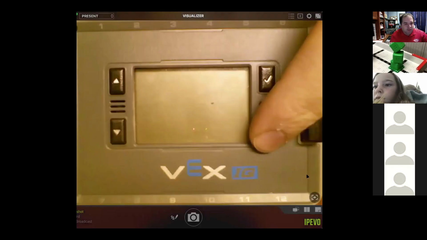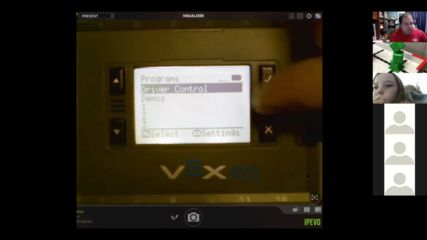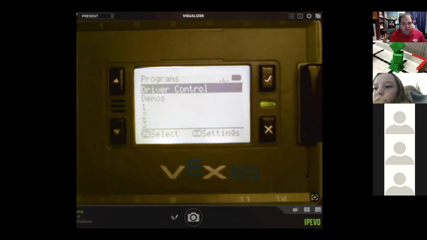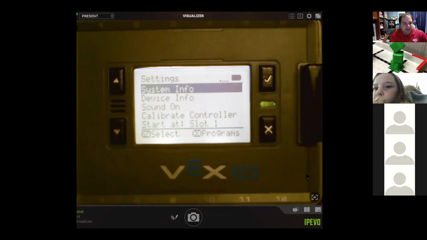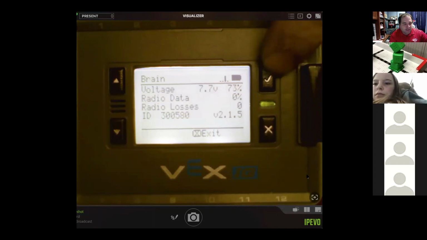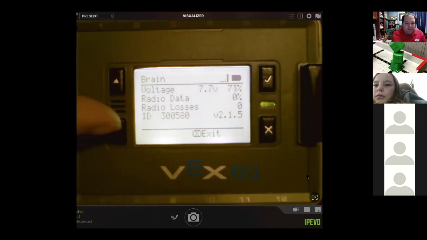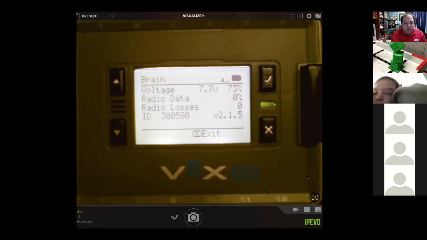If I shut this off, when I turn it on, you'll see on the bottom here, it flashed really quick. There was a number. That was actually my brain number. But one other way I can do it is on the bottom, you see settings, hit the X. We're going to hit the X. And then we see system info, device info. So system info, we hit the X, and you'll see this little ID number right here, 300580. That's the ID number of my brain.